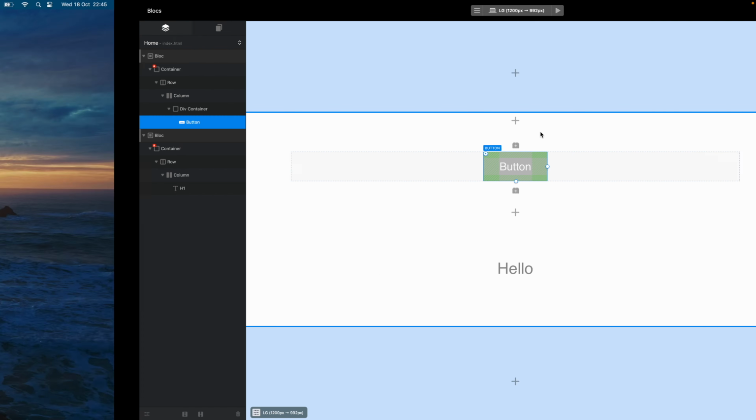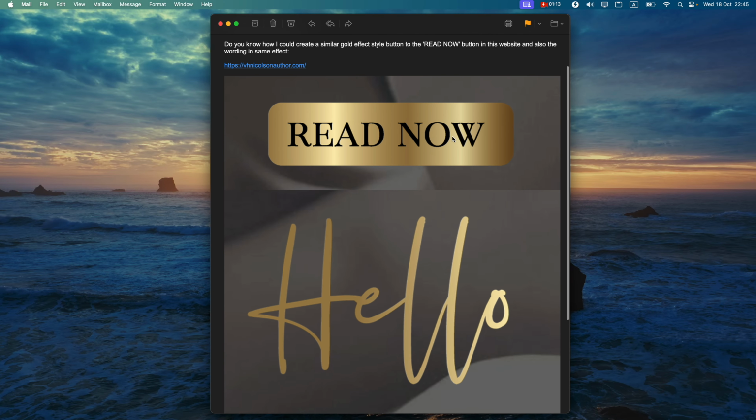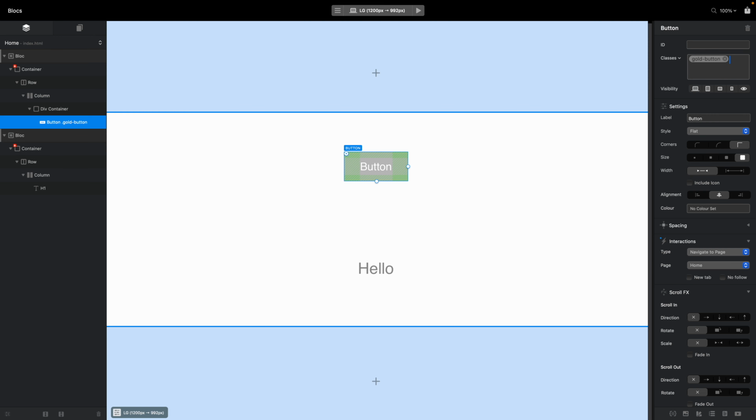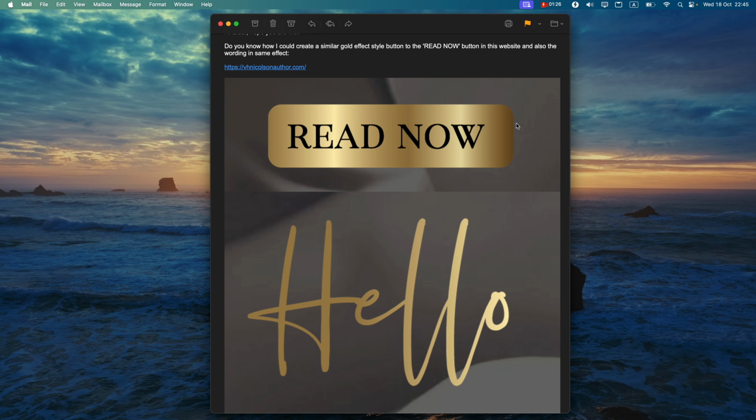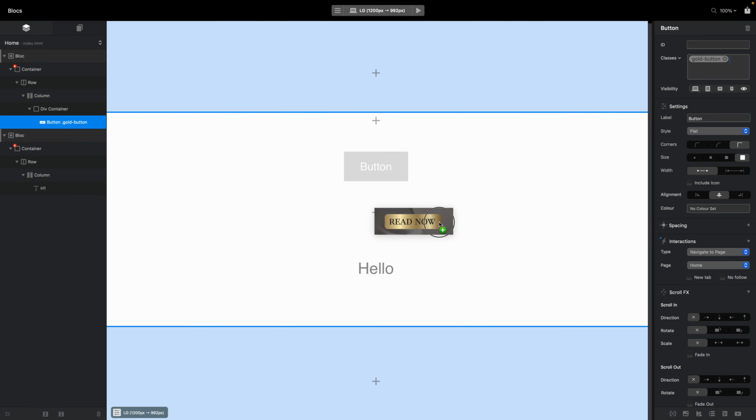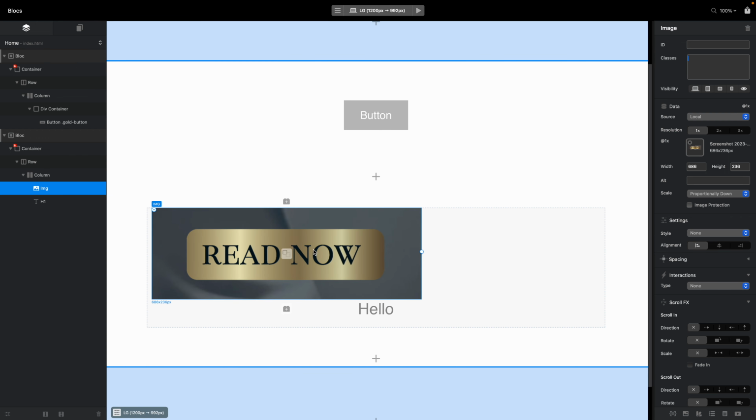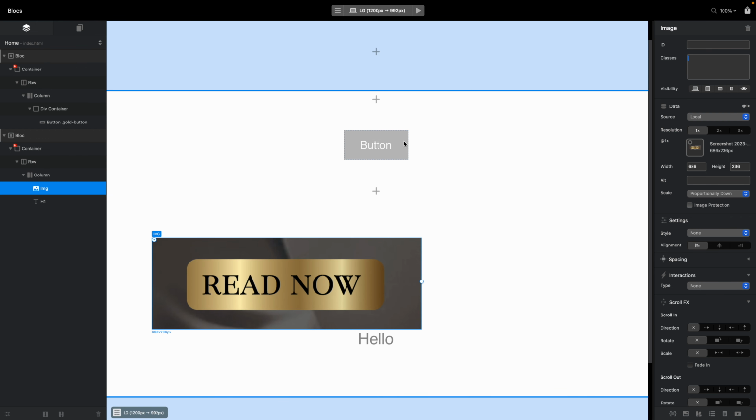To add a class, to add a style like this, we need to create a custom class. So let's select this button and type the new class in the classes box here in the inspector. So I will type gold button. And we can actually take this image and bring it to our Blocs application so we can see what kind of colors we're using here.